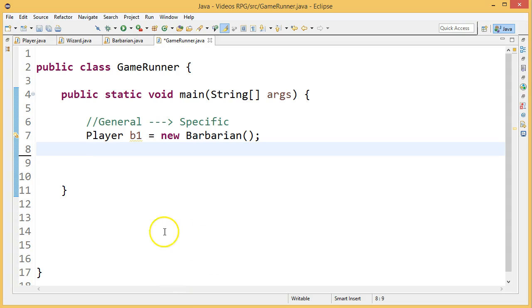Now, I want to add one more field to my class. The design specification is going to be that both wizards and barbarians have a string field that stores the name of their character. Because we all know when we play these games, it starts up and it says, what would you like your character's name to be? And then you type it in.